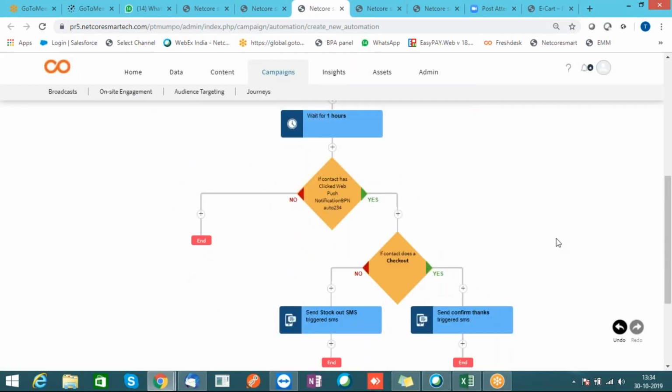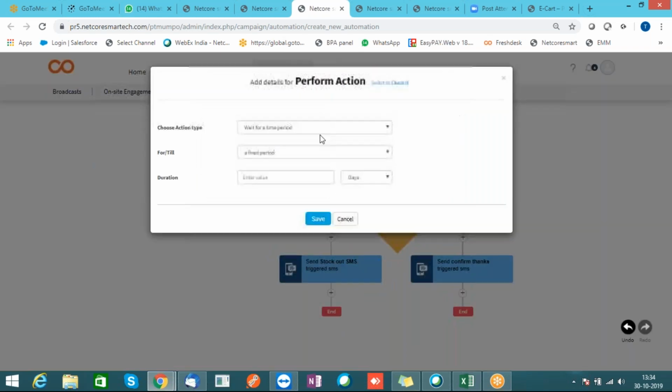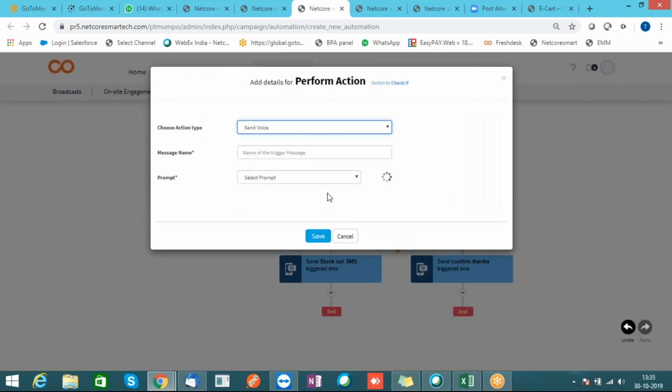I can quickly build up this type of communication over here. I can also introduce maybe a voice message over here, in case I want to target my customers through a voice, especially in tier two or tier three cities where voice reach is far better compared to the metro ones. I can plan that also over here. Send voice. Basically, it's a recorded voice kind of thing. Select the template and click on save.